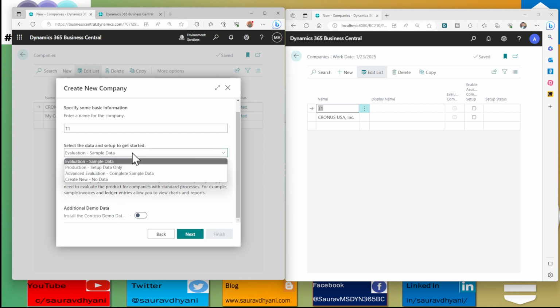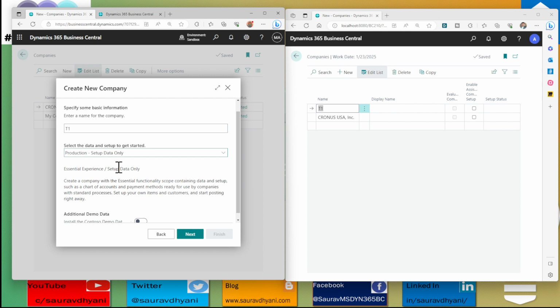What are the other options? The other option is production setup data only. This creates a company that is similar to My Company, which only has setup data, but there is no transactional data in it. So you will have to start setting up your items and customers and then start posting, because the posting setups, your general ledger setups and other things are already in place. If you're trying it out for your personal learning, where you don't know what setups are involved, you know, the master entities and all, then use this option.